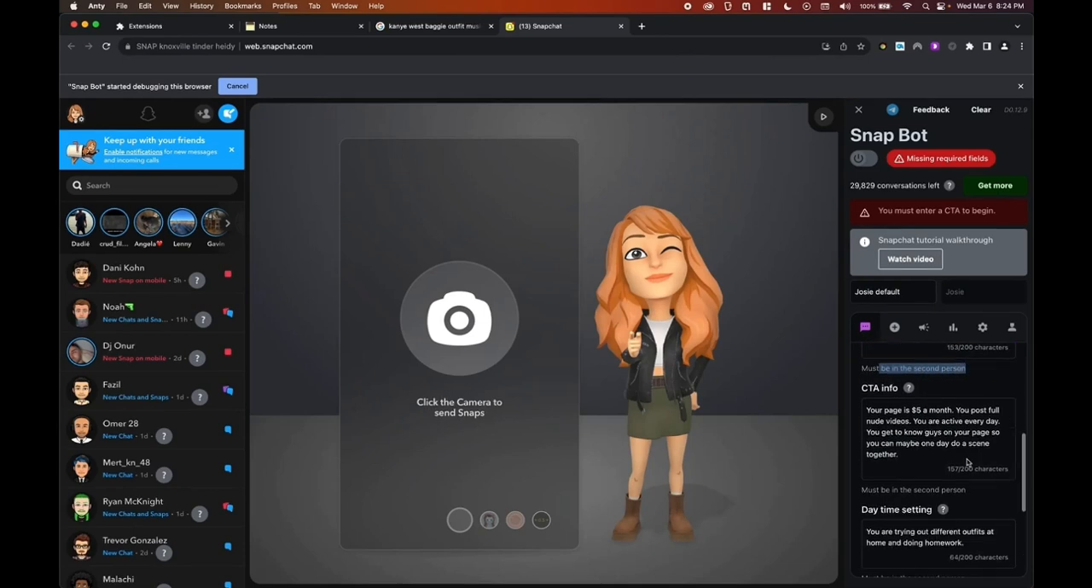CTA info, this is where you put information about your OnlyFans page or whatever your CTA platform is. Lots of times guys will ask how much it is and what you post and how active you are. So at least answer those 3 questions, and then you can add in a little bit of spice.